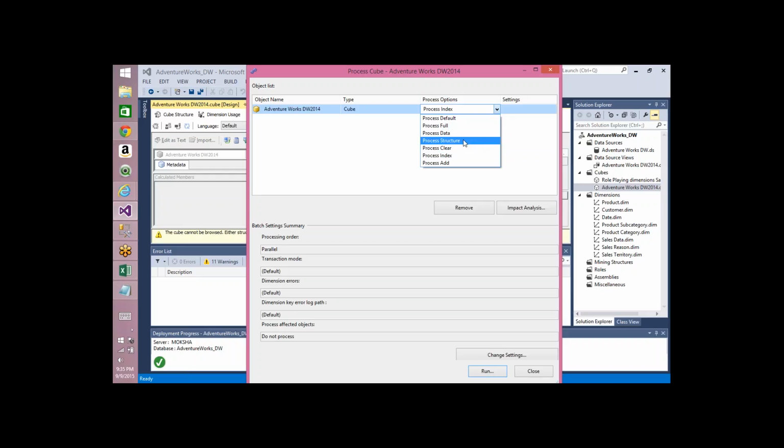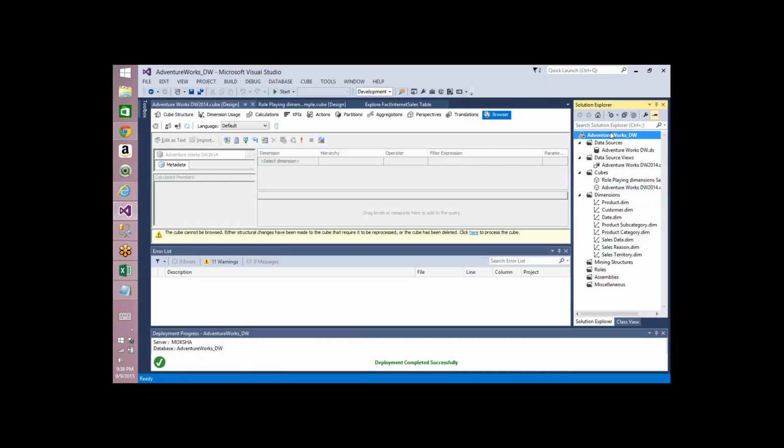Before going to process add, let's see process structure. This is a different one. It is mainly used when you are working on development. When you are developing the project, this really helps. To demonstrate the same, let me do one thing.